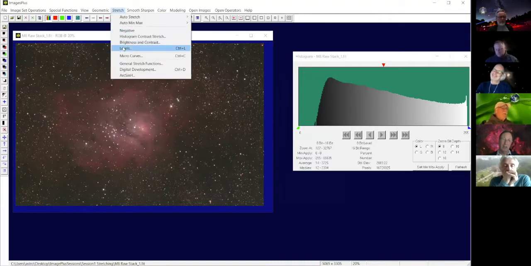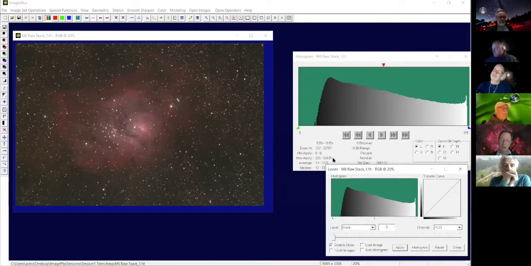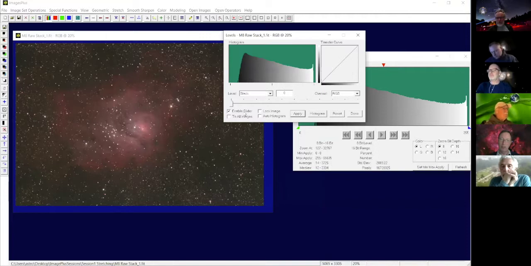You can go to this levels adjustment. For those that are familiar with PixInsight, this is like the histogram transformation tool. And I can set the black point wherever I want in the histogram. So I could set it right there as an example. And now I'll get a very dark background, as you can see.